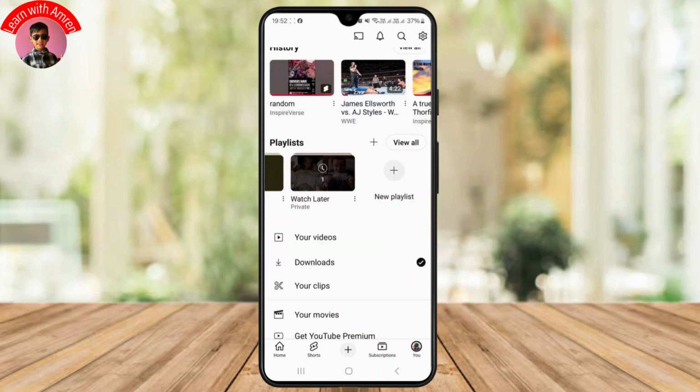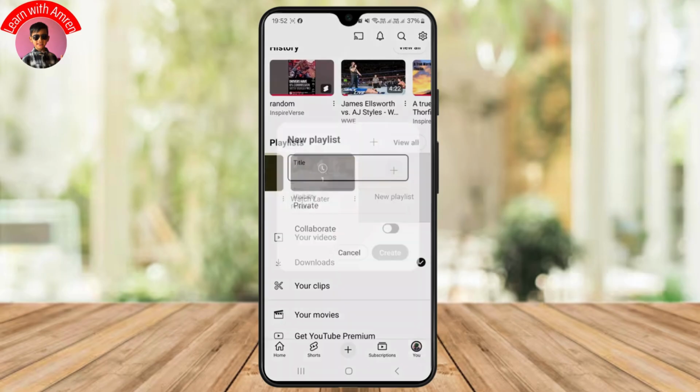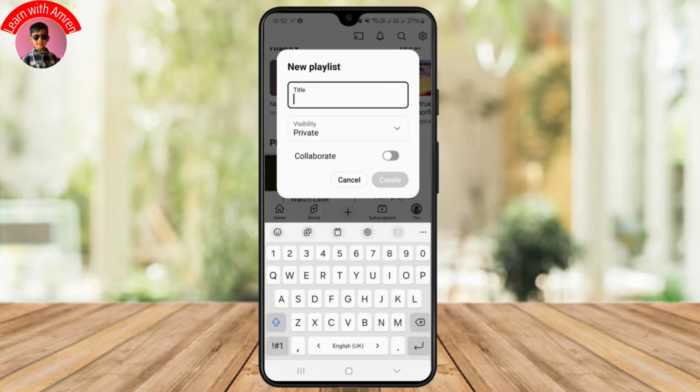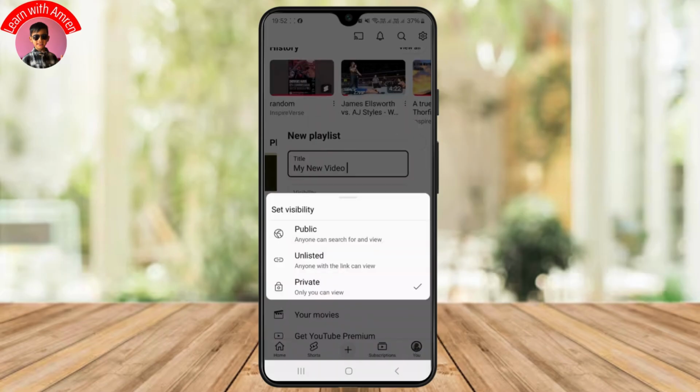But even if you didn't create any playlist, you can just come over to this playlist section and tap on this new playlist button over here, where you'll have to enter the title of your playlist. So let's say I will give it my new video playlist, and you can set the visibility to be private or public based on your choice.